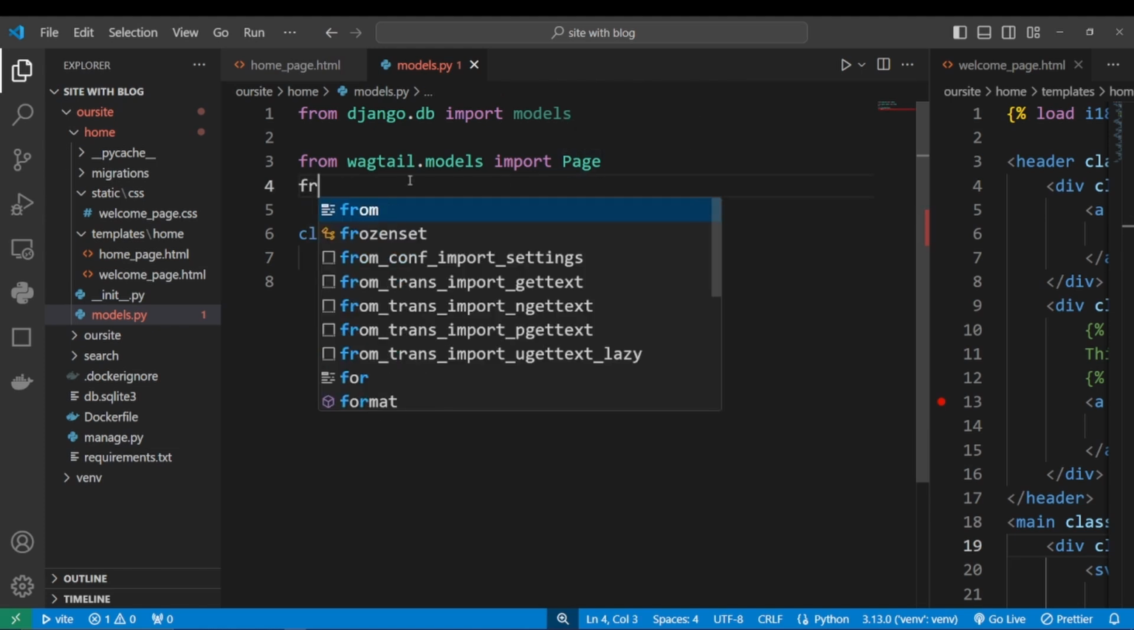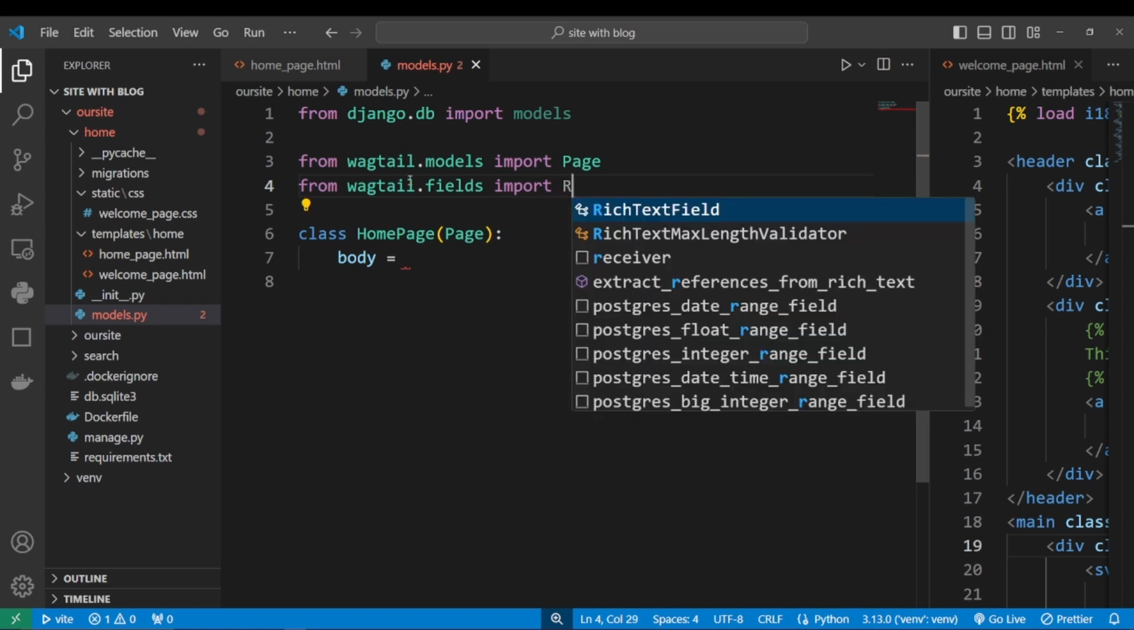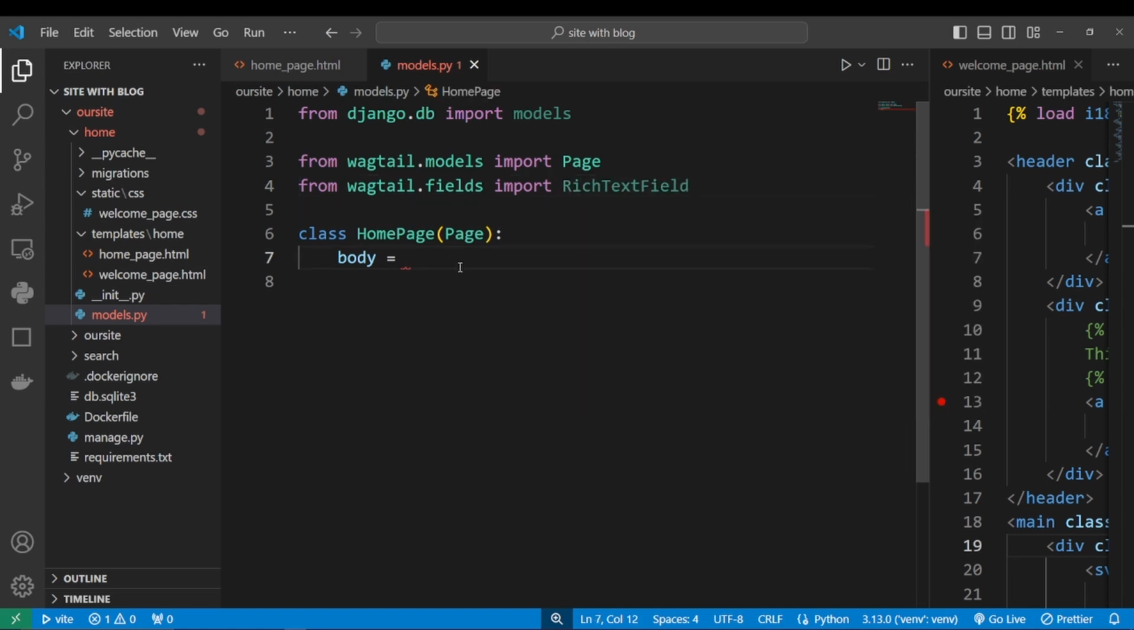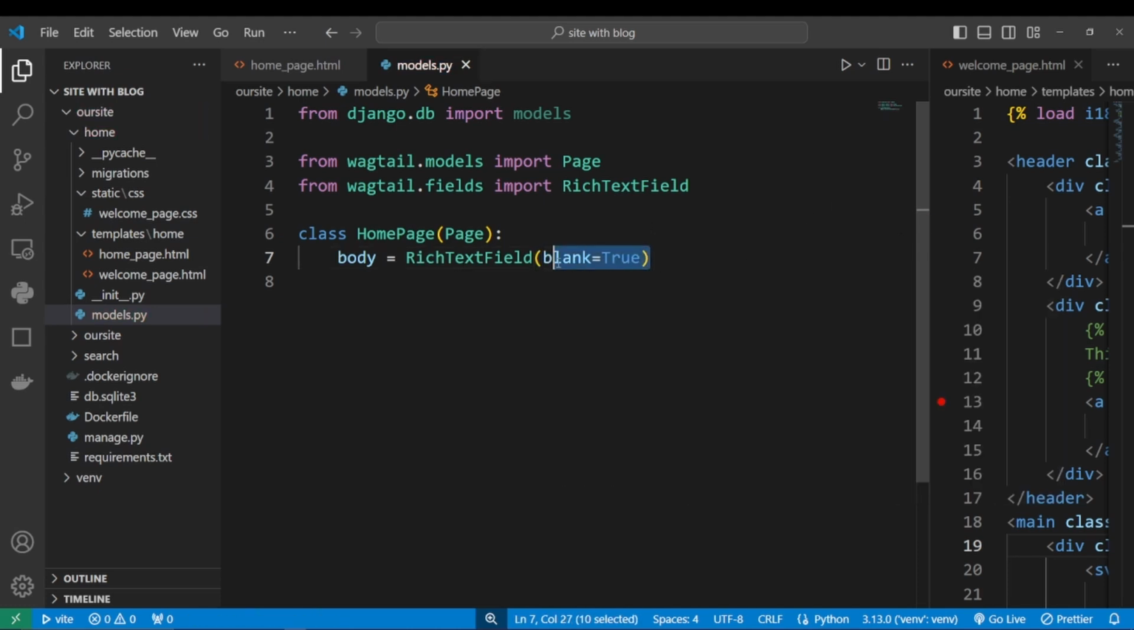To use it, we need to import it. So from wagtail.fields, import RichTextField. And now let's set body to RichTextField and set blank to true. Setting blank to true would allow us to leave the field empty. A field represents a column in our database. So by adding the body field, we are essentially adding a new column to our home page table in the database, which means we need to update our database.